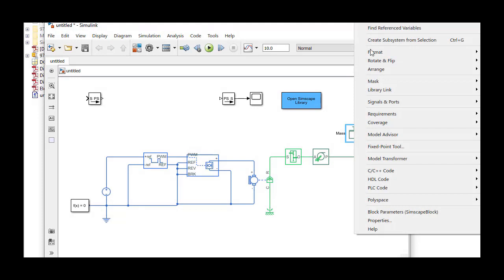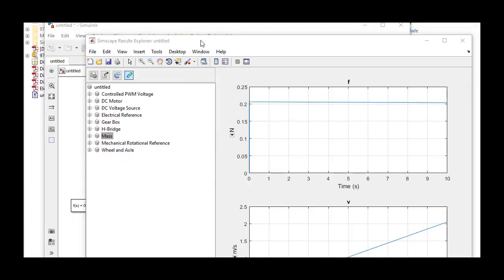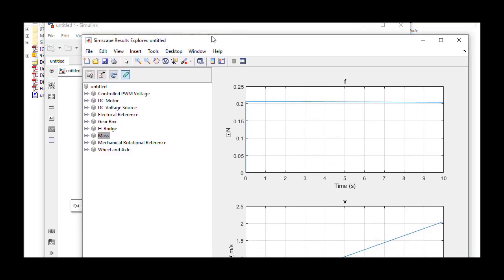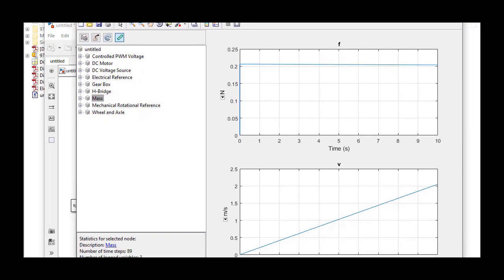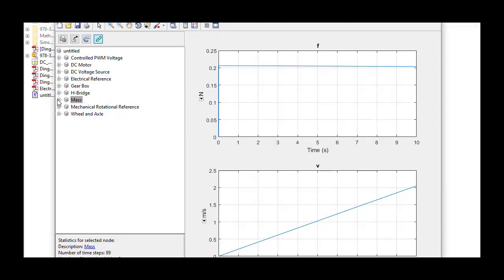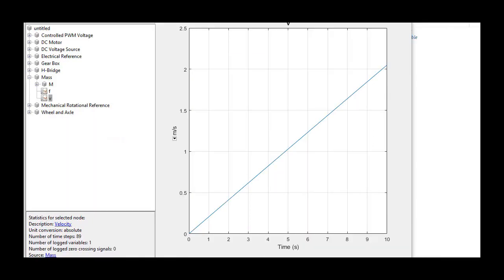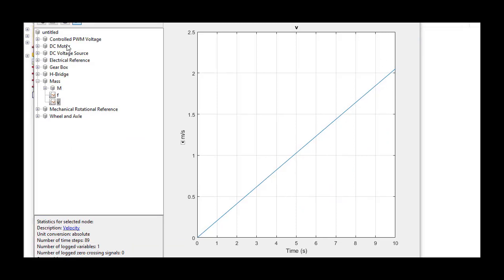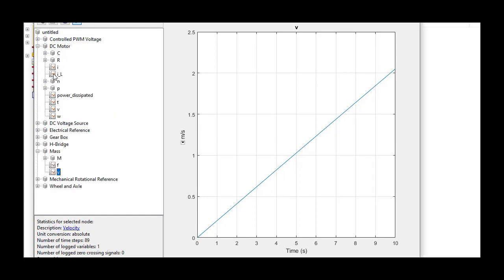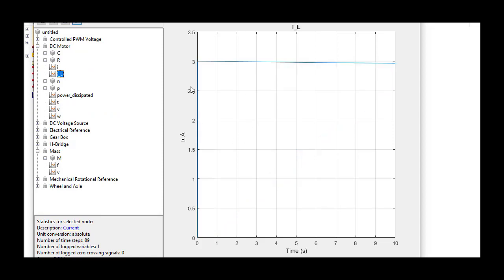Right-clicking on the mass block and selecting View Simulation Data, we'll open up the Simscape Results Explorer. If I go to the mass block, I can see the amount of force applied to the mass and the speed at which it is moving. I can see that my actuator is strong enough to move this load. We can also see the current that is required. By going to the DC motor block and clicking on the inductor, I can see the amount of current that the system is currently drawing.